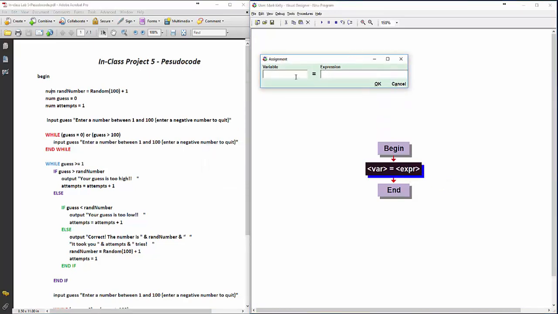As I did in the pseudocode, I'm just going to name it rand number. That stands for random number. Then I'm going to type the intrinsic function that's built into Visual Logic. It's a function called random. And then in parentheses, you put how many numbers you want it to choose from. In our case, we want it to pick from 1 through 100, so I'm going to type 100 in parentheses. If I left it like this, it would actually pick a number between 0 and 100.